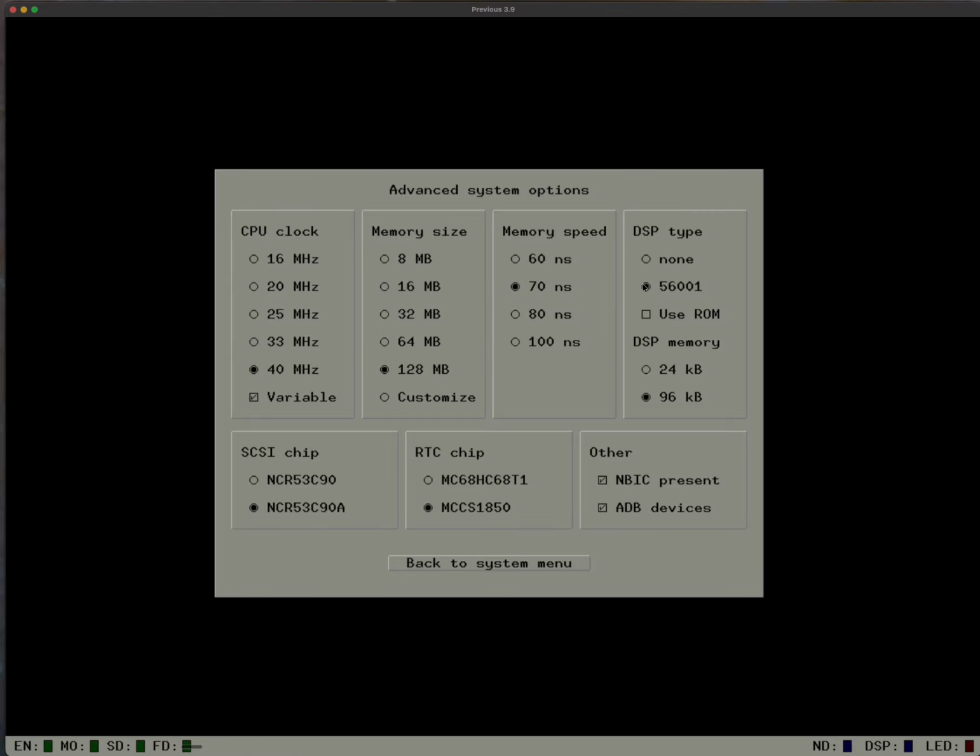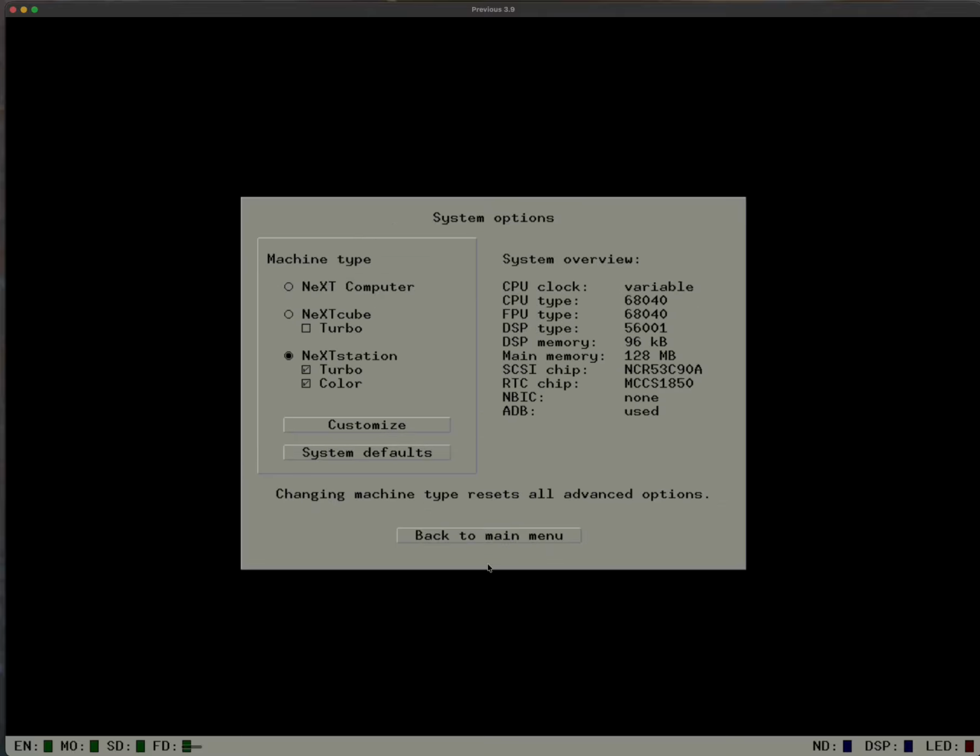For DSP, we're going to use the 56001 chip that's on board, and we can do the DSP memory. I also sell those expansion chips. In this case, we're going to do the maximum, which is 96 kilobit. So now we've got that configured. That's going to be our turbo color system, and we're going to go back to the main menu.